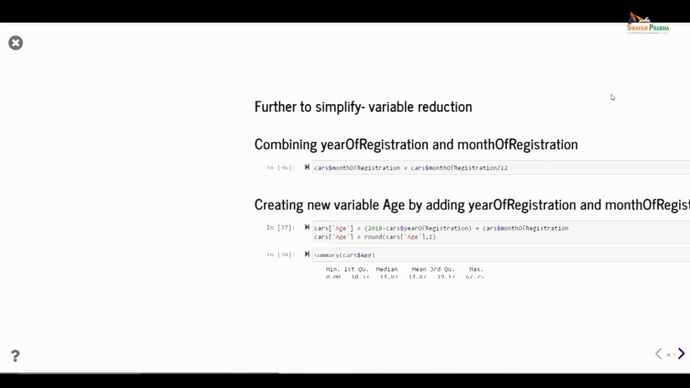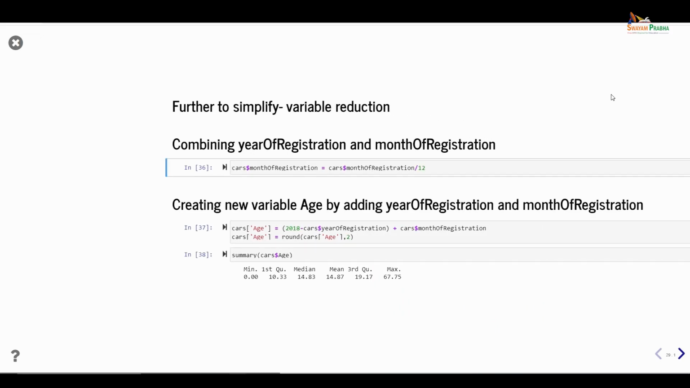So to further simplify variable reduction, we are going to be combining year of registration and month of registration. Now month of registration is an integer like how we know. So we are going to just divide each of the months by 12. So what we are going to do is take the year 2018 and subtract the year of registration. So that plus the month of registration gives you the new variable called age. For instance, let's say if a vehicle was registered in the year 1950, then 2018 minus 1950 would be 68. That would give you the first half of the age.